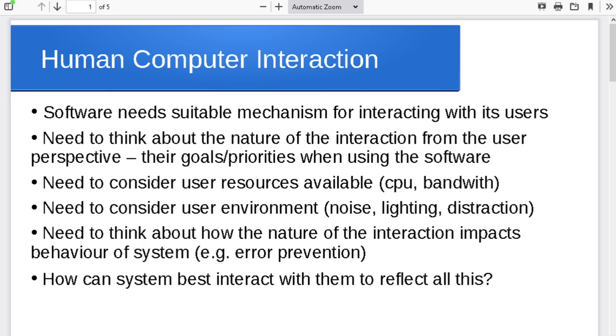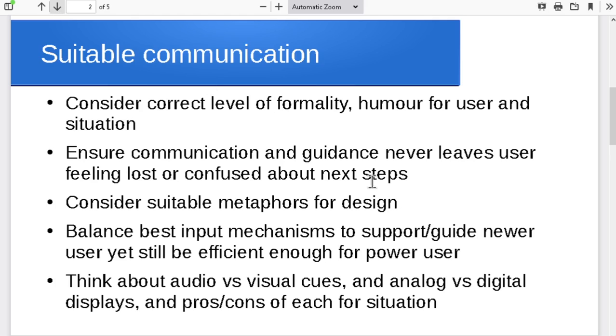Right? You also need to think about how the nature, the sequence of your interactions impacts how the system is going to behave. So things like preventing errors and whatnot that we'll come back and talk about a little bit more. And we're trying to think about the best way to have our system interact with the people to reflect all of this. Right? So there's a lot to consider here. Now you'll get into this in way more depth in a course like 310, the HCI course, but we're just going to kind of introduce some of the concepts here.